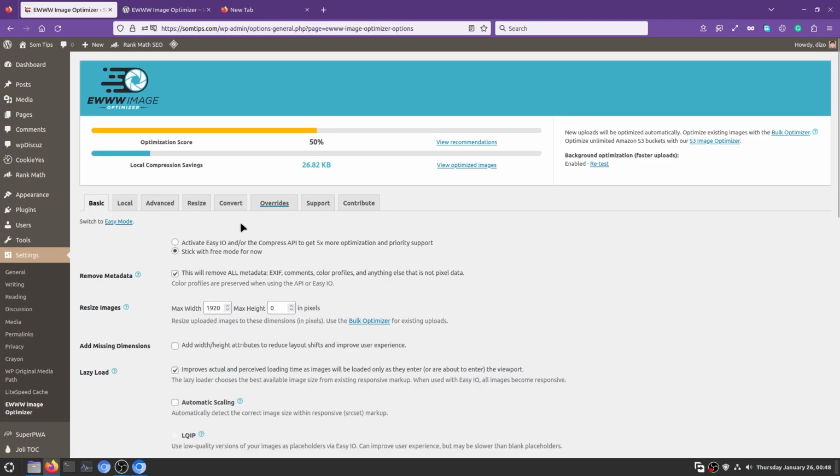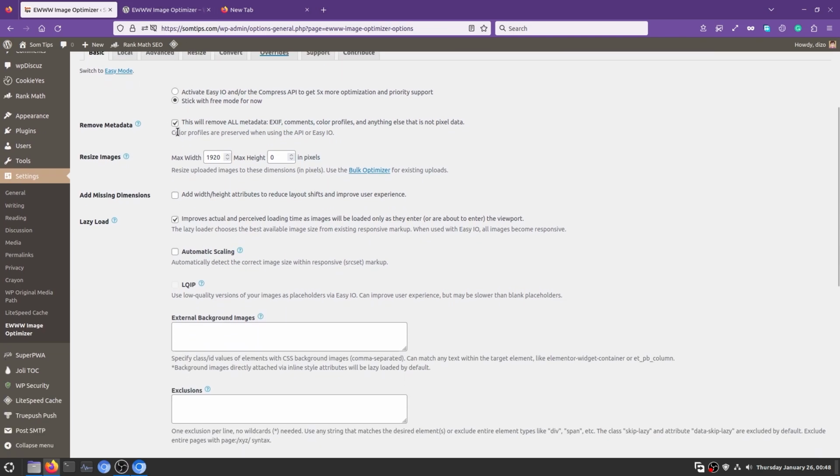Then you have to go to the advanced mode option here. Click it and then this page will open. You have to click this free mode for now. By default, it will be in free mode. Then you have to enable remove metadata, and if you want to resize your images, you can give only the width, and the height will be zero. So automatically it will keep the aspect ratio of your image intact.